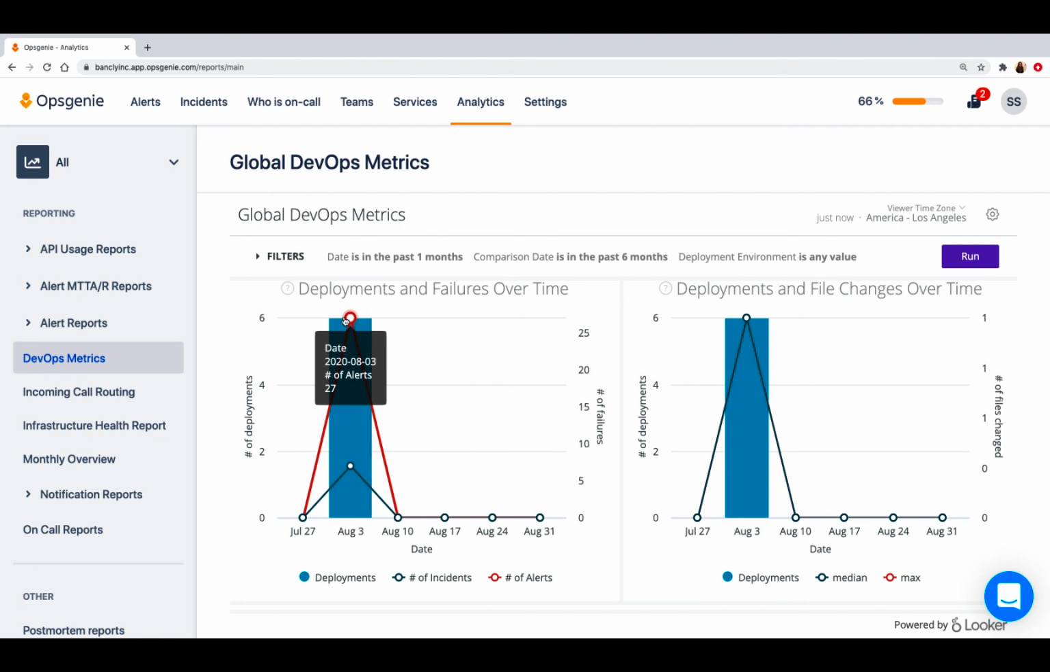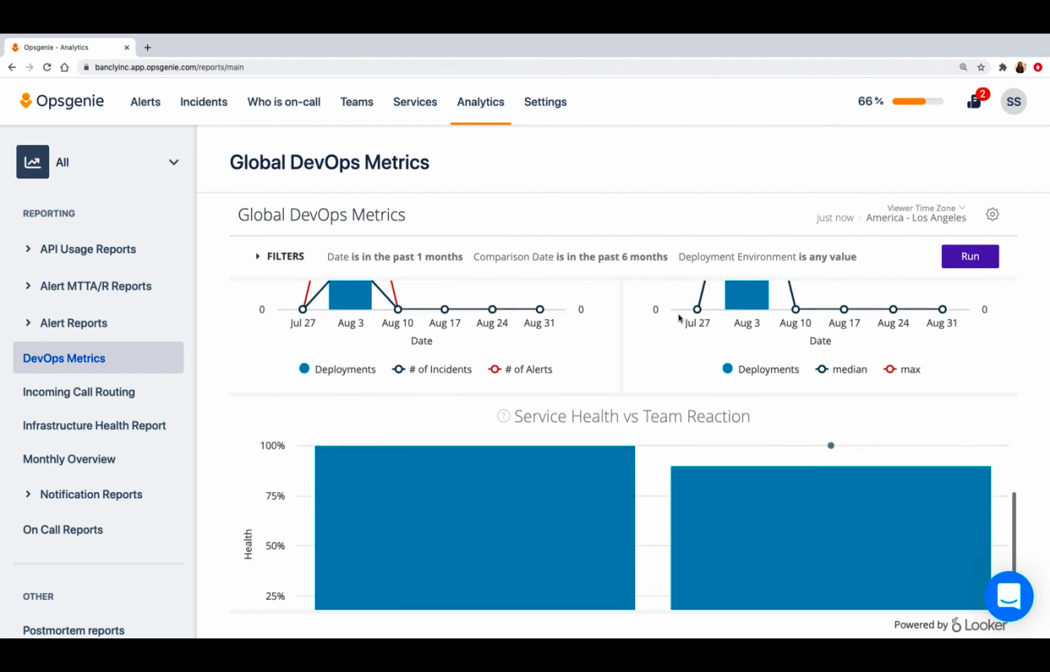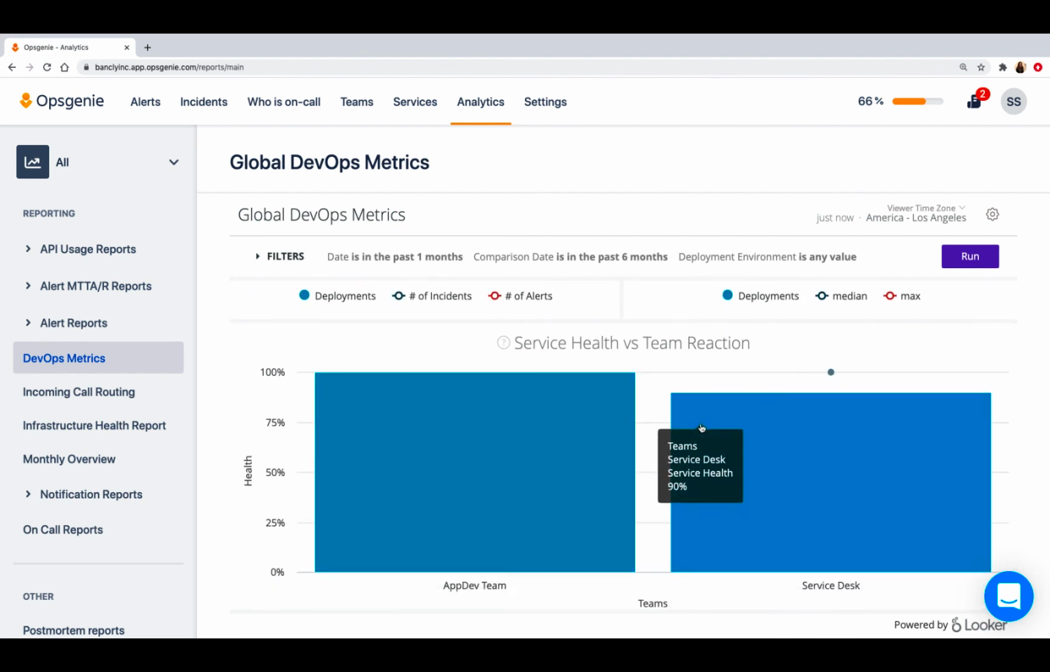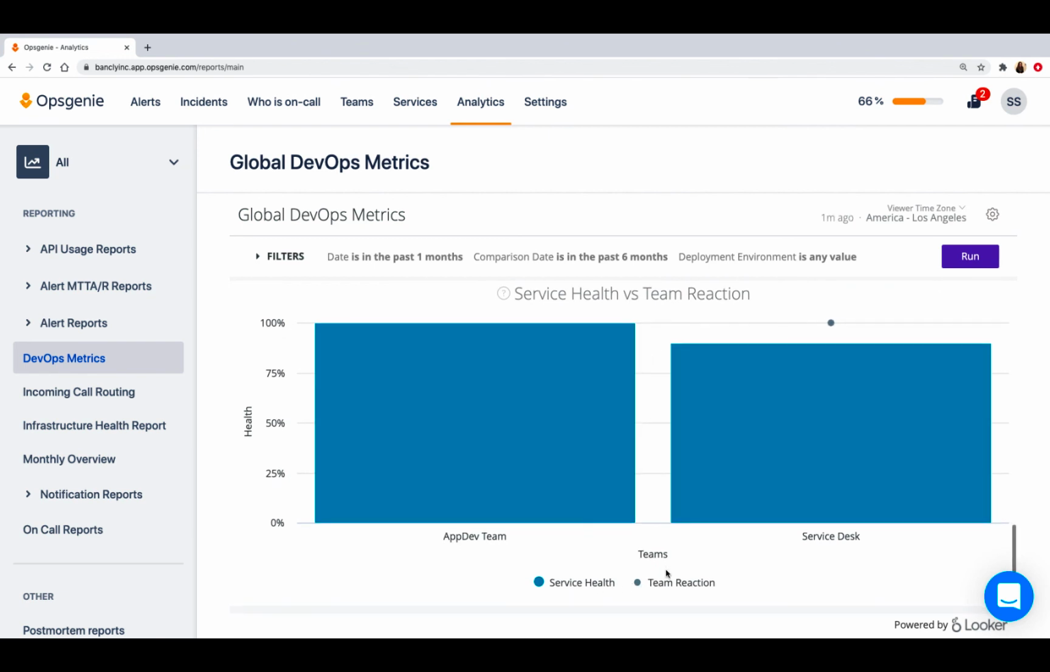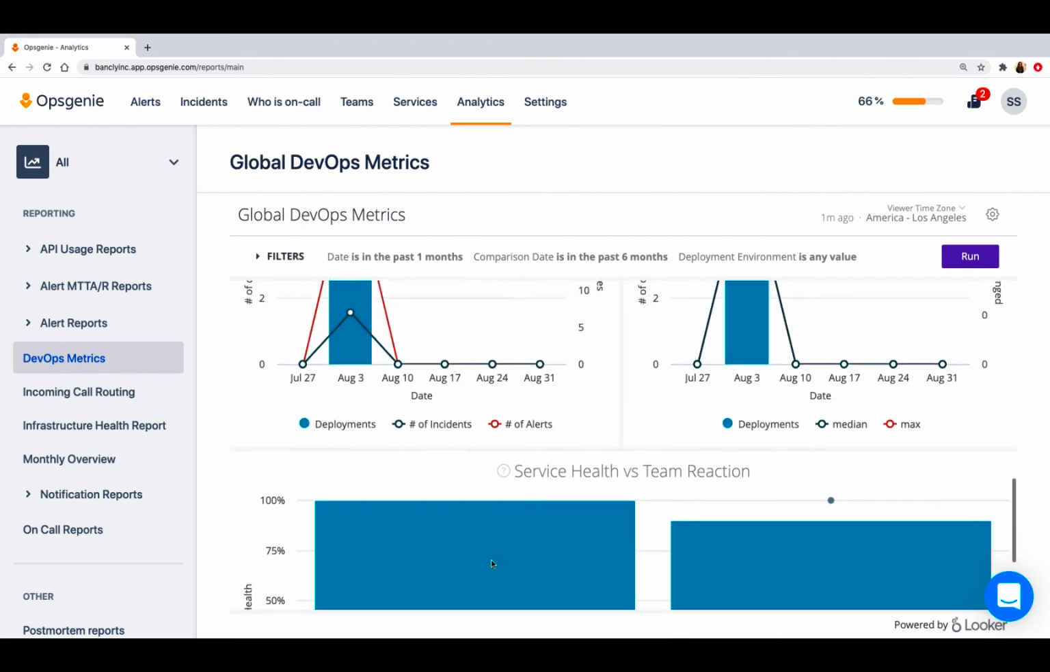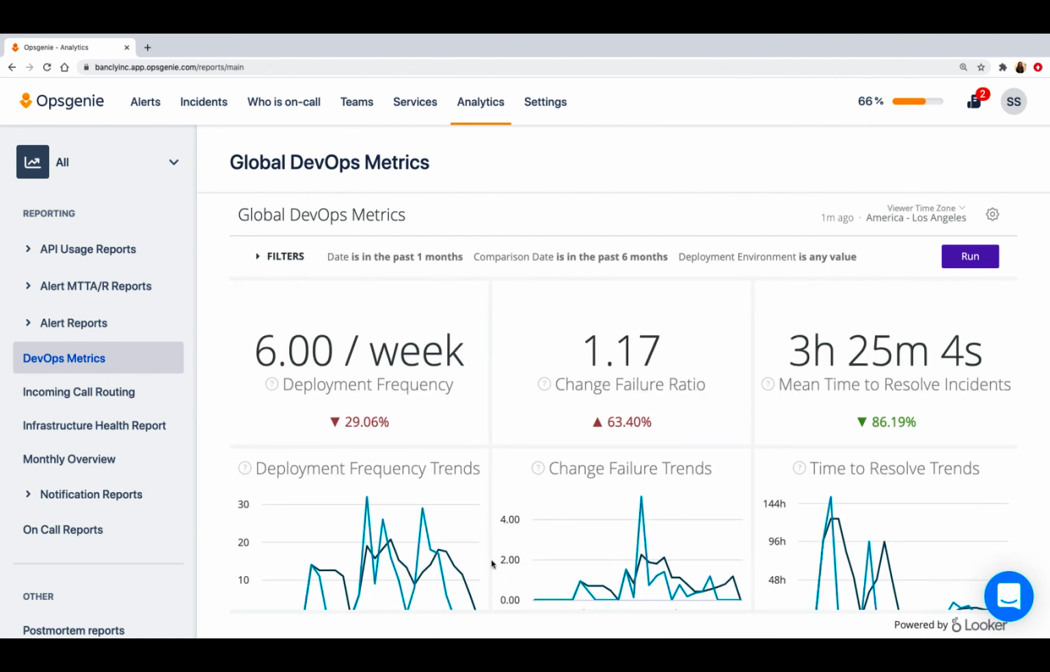We saw that's when the most alerts were generated. We also had an incident, so we want to definitely look into whatever was going on that day. And then this shows service health versus team reaction time. This is a really cool report. It really helps drive the accountability of deployments and helps you really identify problems with specific commits, etc.